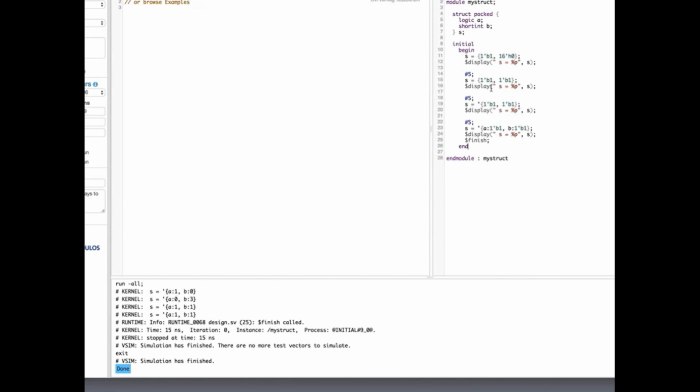And again, here's the one that fails because we say S gets 1, B, basically this is a 2-bit concatenation. Sure enough, B gets 3, that's the 2 bits, and what will happen is it'll take those 2 bits, add 15 zeros to it, and so A gets to be a 0. Now it does work again when we use this method with the assignment pattern.